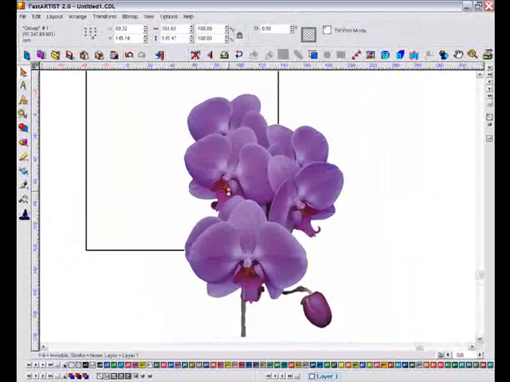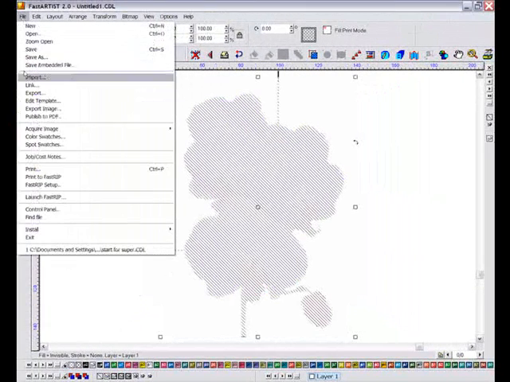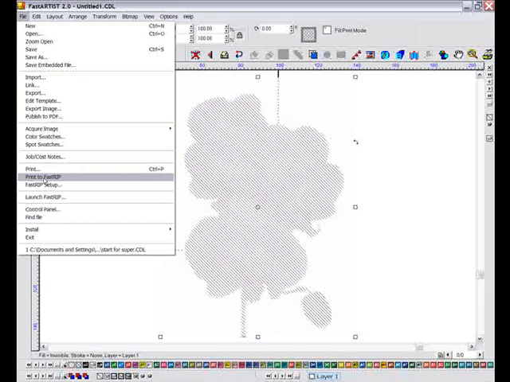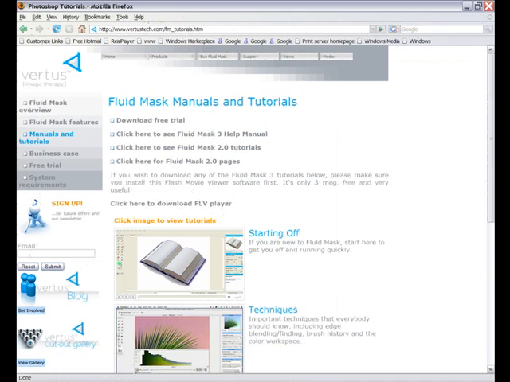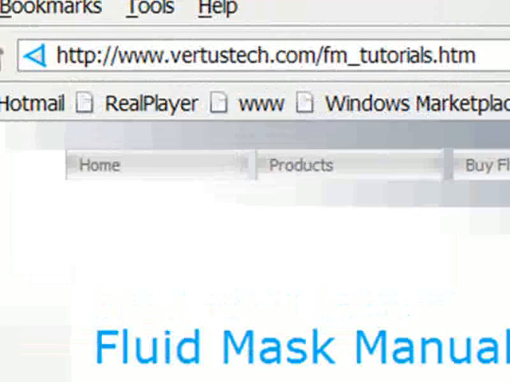The last task here is to click OK, and the image plus underbase are created as one grouped object that's completely ready to print. There are many more features of Fluid Mask that we have not covered in this brief introduction tutorial. To find out more on this great new feature, take a look at the tutorials on the Fluid Mask website.